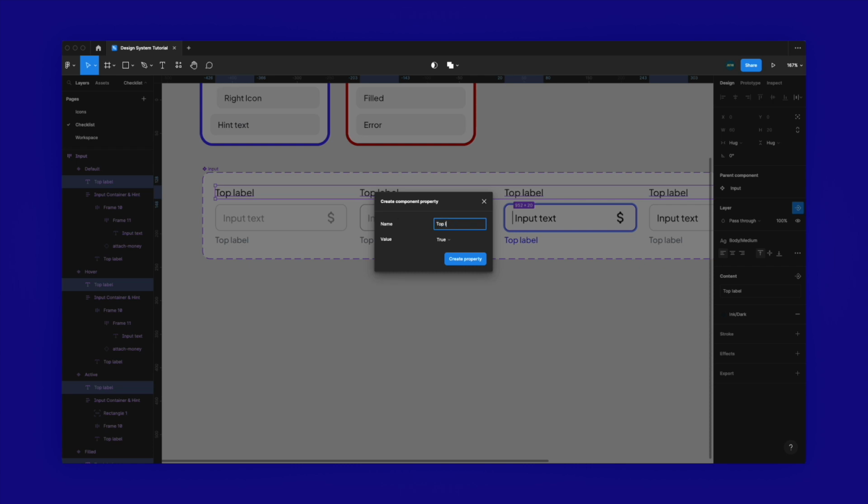So we'll call this top layer. And by default, we want it true because what this property is going to do is toggle the visibility of that layer. And we want it visible because most of the time we're going to want a top label. So we're going to leave it true as default.